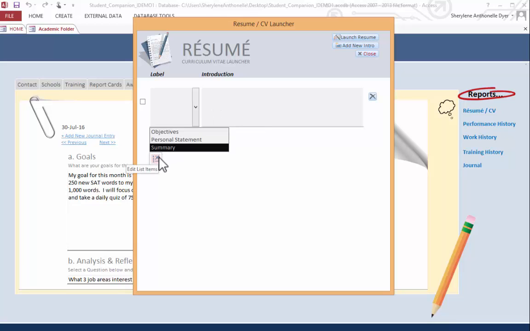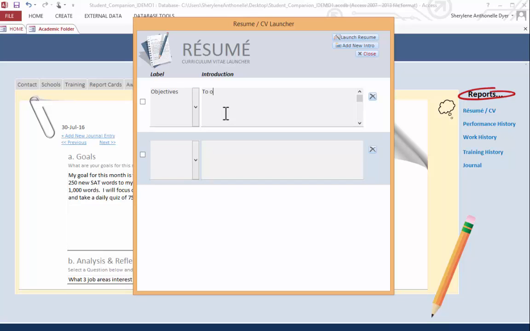You could always add a new label if one is not there that you're satisfied with by clicking the Edit List Items button. But for this example, I'm going to select objectives and I'm going to type in what my objective is. Okay, I'm back. So I've typed in my introduction and the label I want for it is objectives. The good thing about this is that it's going to store as many introductions as you like.